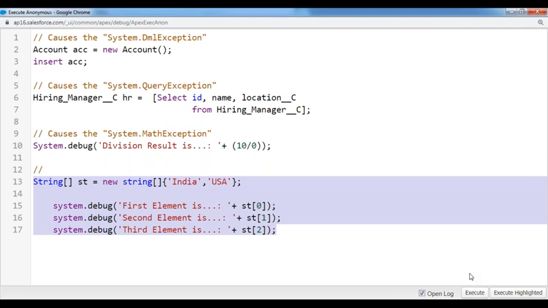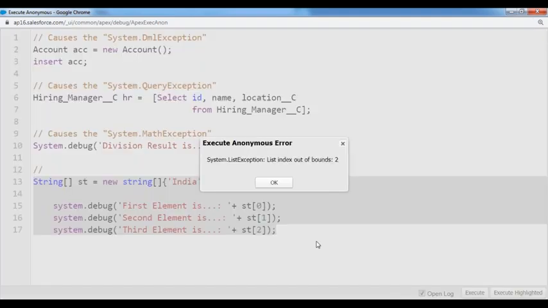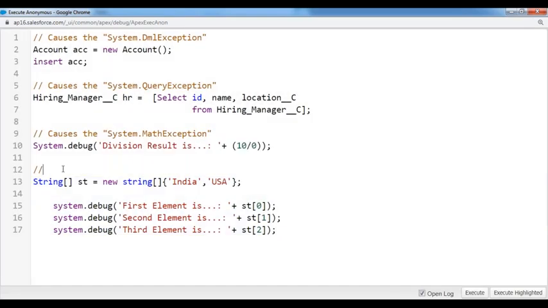Let's see. Click on execute highlighted. It is raising an exception called list exception. That means what? List index out of bounds 2. That means the index number that was given, 2, is not available. The range is from 0 to 1 only as of now, but this is more than that range, so it is indicating the list index out of bounds exception. The second index position is not at all available inside my collection, so it is raising that exception to you.